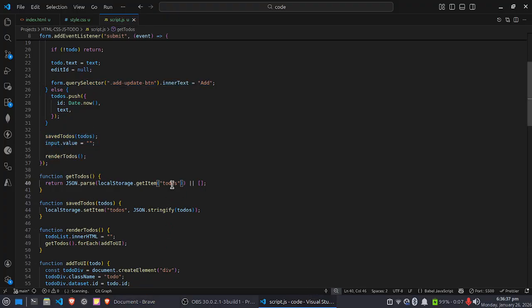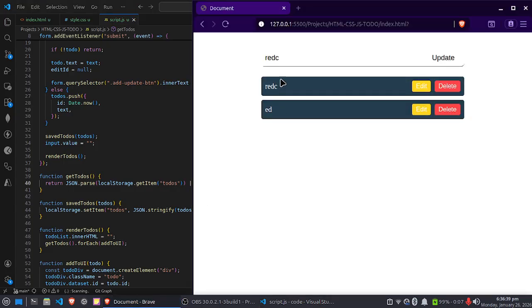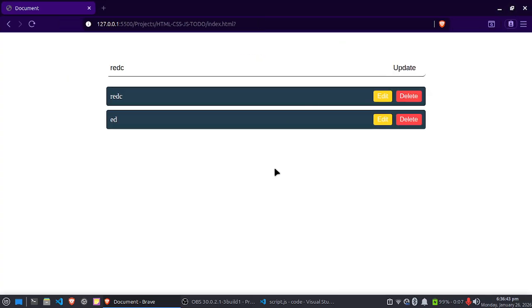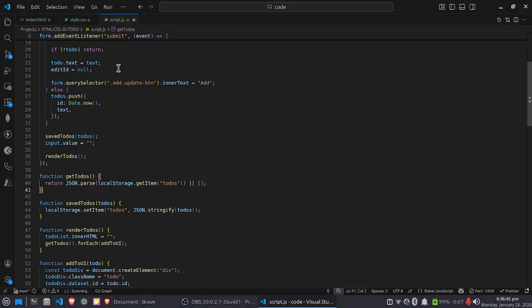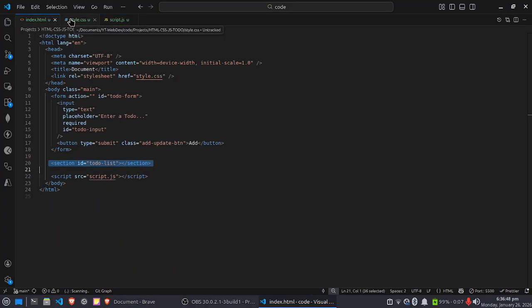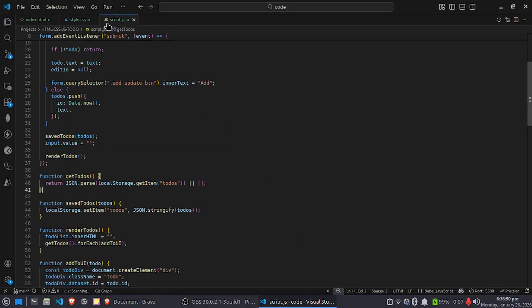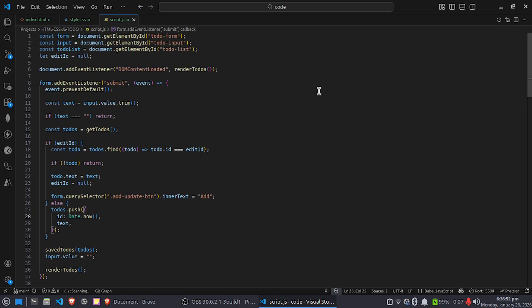So this is a simple to-do app built using HTML, CSS and JavaScript, and all the source code, the index.html, style.css and script.js files, are available in the video description.